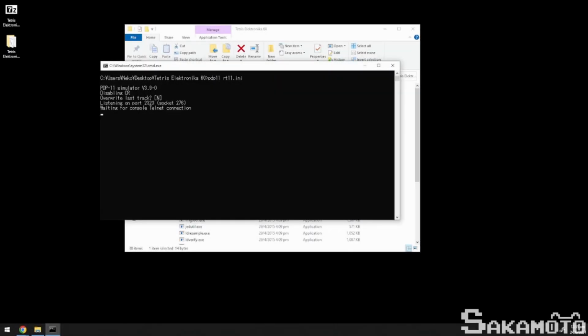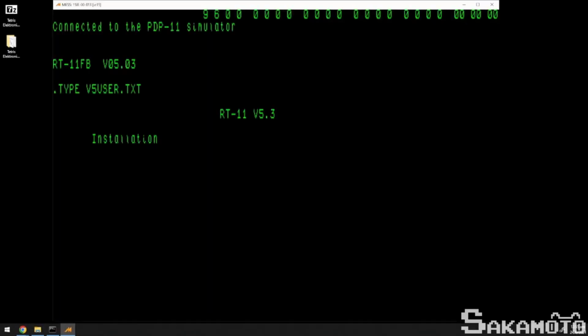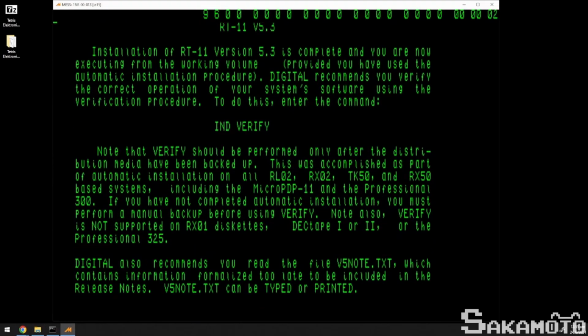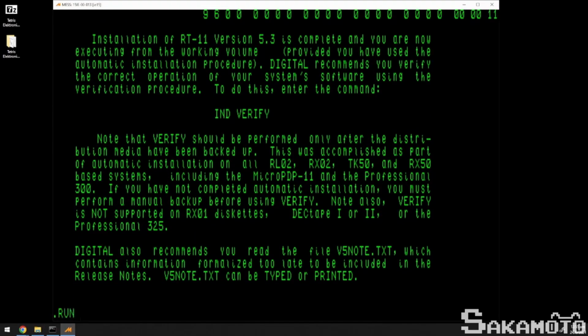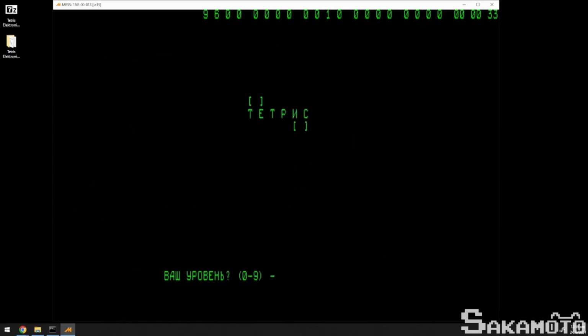A while back, I posted a video about running Tetris Elektronika 60 on Windows computers. The old method required you to boot up the batch file for the PDP-11 program, and then the main program, and then manually type the command to run Tetris.